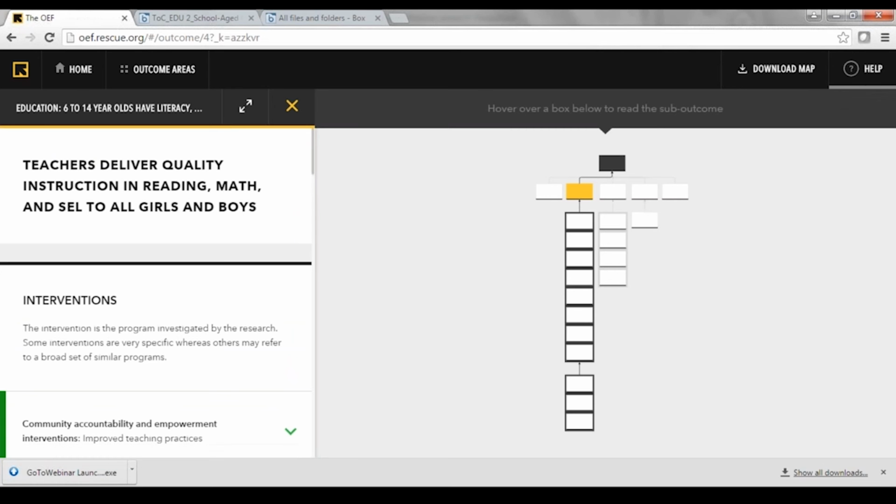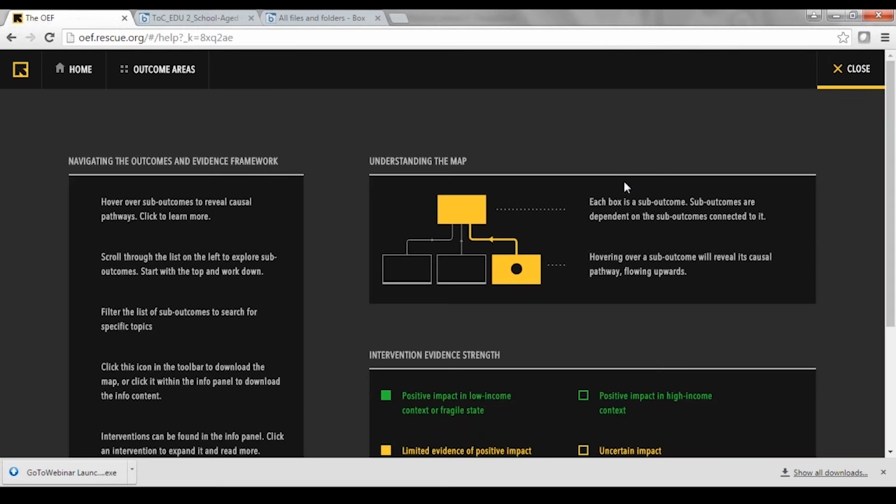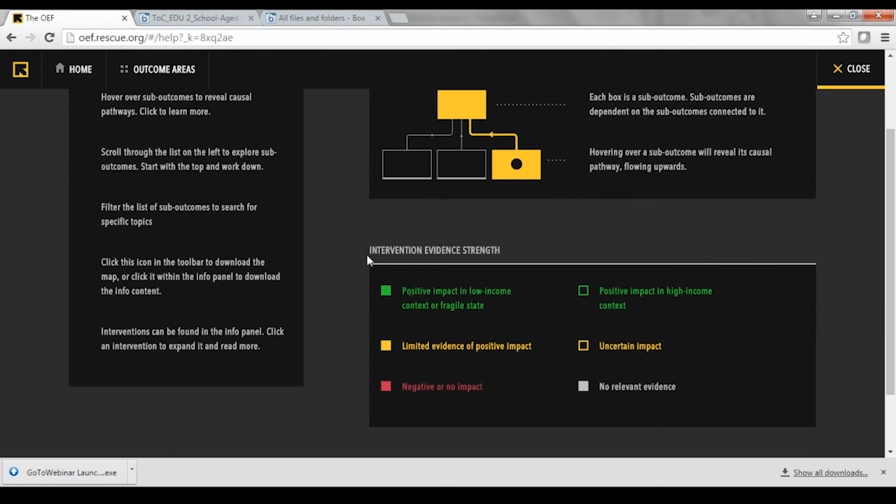So here we have 6 color codes that help us categorize the general conclusions that are drawn from these synthesized systematic reviews. So here we see that the full green box means positive impact in low-income context or fragile settings. The sort of hollowed out green box is positive impact, but in more stable contexts. The yellow boxes indicate limited evidence of positive impact or uncertain impact. Red indicates negative or no impact, and gray is no relevant evidence.